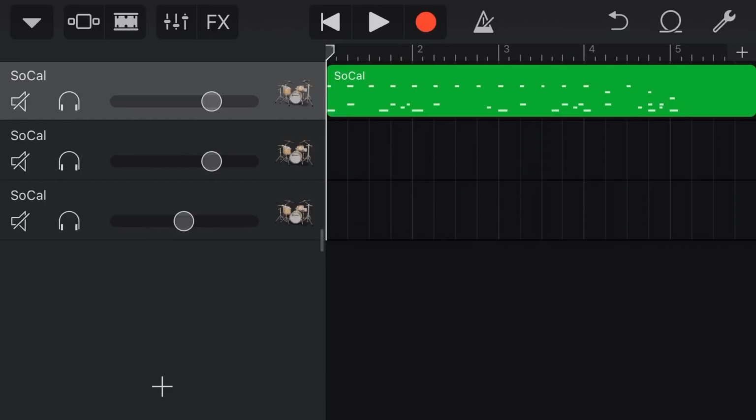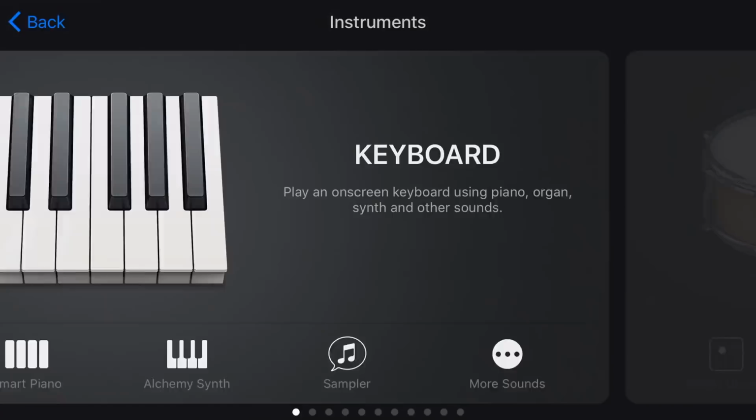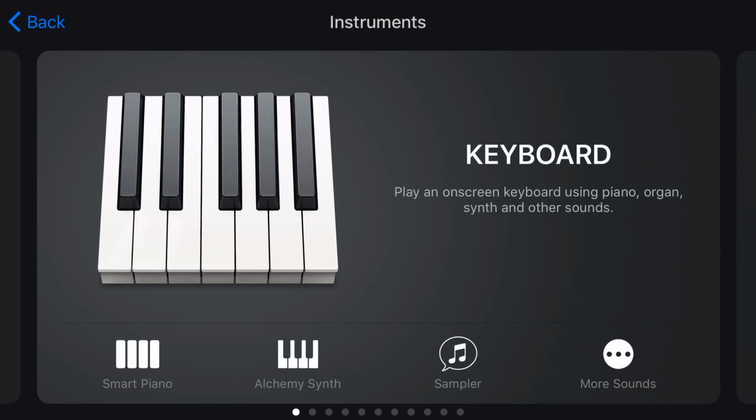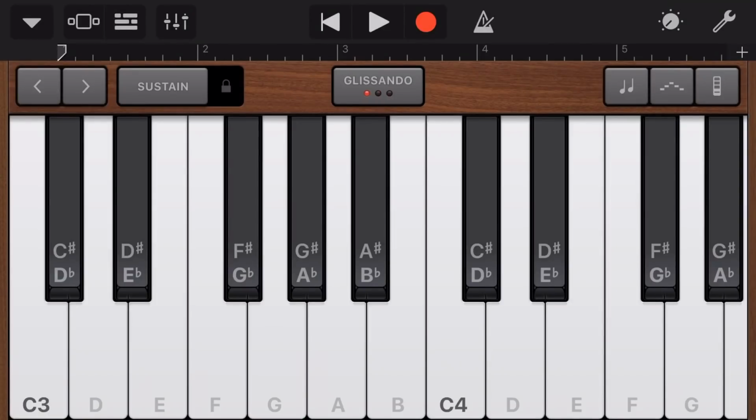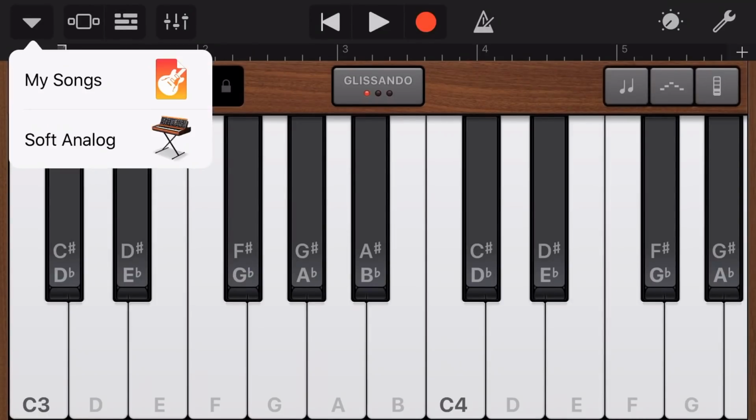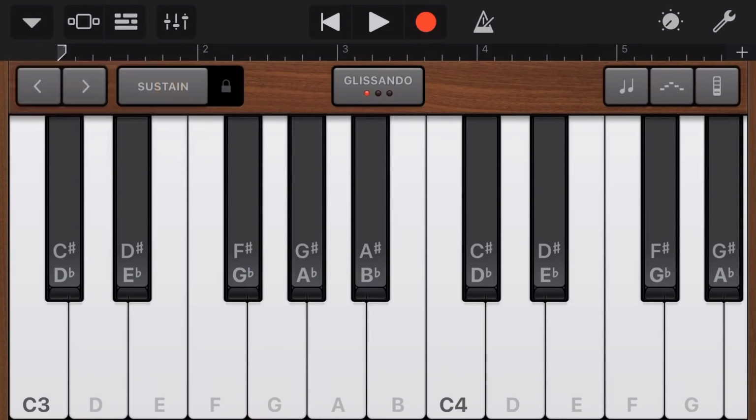And to give you a demonstration of that, let's now do some keyboards here. So if we go add, let's come across to our keyboard. We're gonna just tap on the keyboard. I can't remember what sound I had here. It's the soft analog synth, I think. Yep, there it is. Soft analog synth. So let's just record four bars of a synth sound here and then a different sound, and I'll show you what I mean.